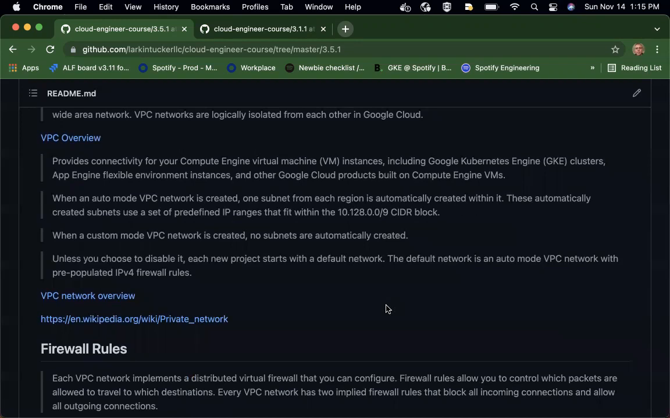Now, when you create a project, unless it's overridden as a default in your organization, you'll get what's called the default network, which is one of these auto mode networks. With custom mode, when you create a custom mode VPC, no subnets are created automatically, and you have more control, but then you have to do things yourself.